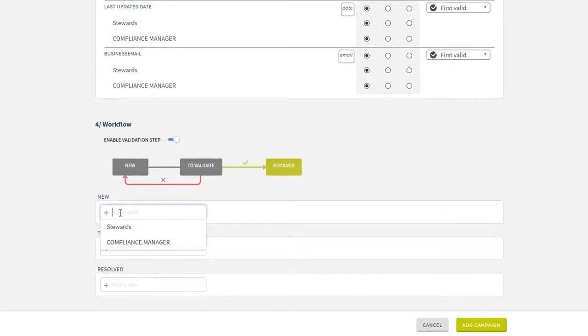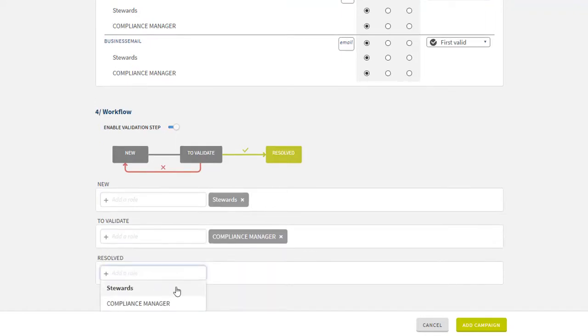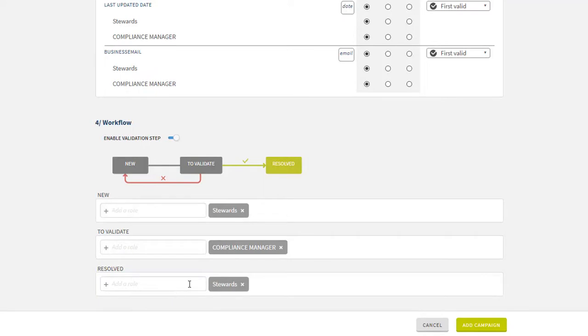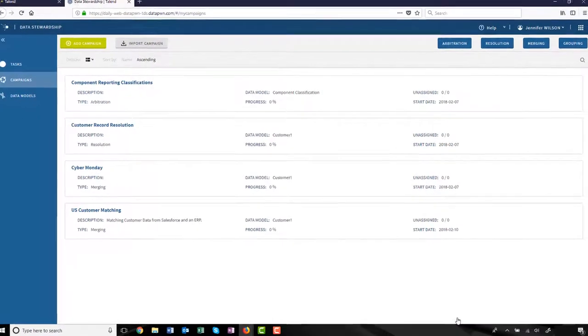I'll choose to have the stewards see the new records and then resolve them, which then sends it to the compliance manager for validation. And if the compliance manager finds any errors, the records will be sent back to the stewards for further analysis and resolution. And finally, we click Add Campaign.